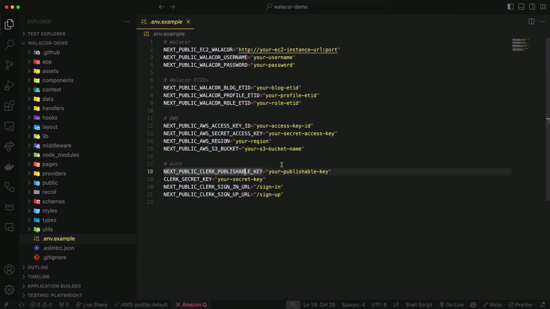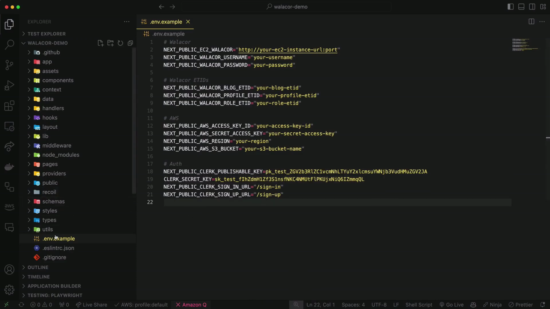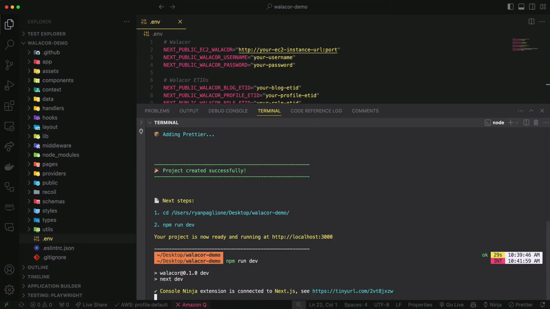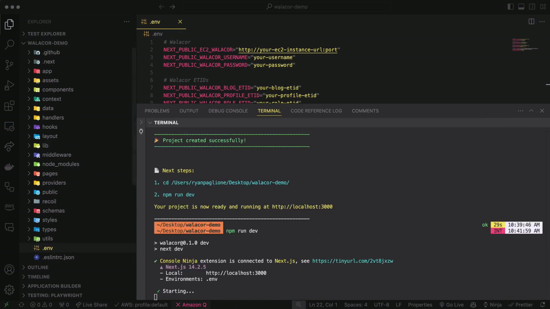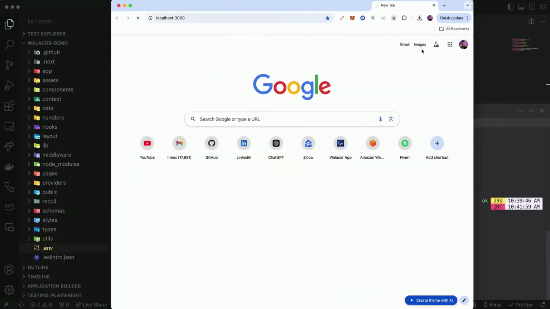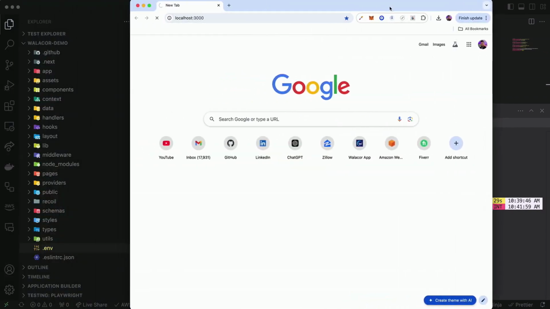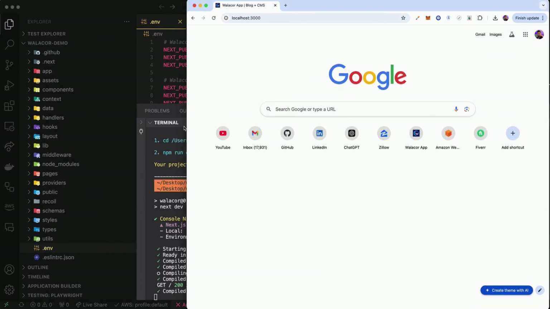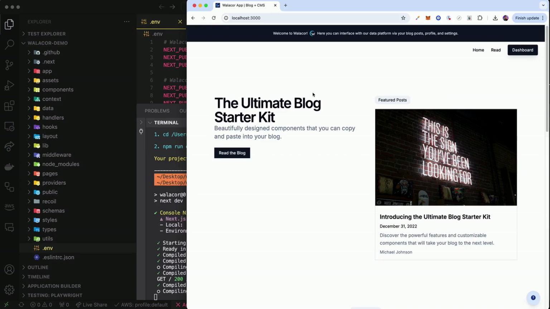Right where it says Next public publishable key in Clerk, I'm just going to copy over it and paste our publishable key and Clerk secret. And let me rename this from .env.example to .env. And just like that, let's run dev. We should have access to our application. So here's our localhost 3000 pulling up now. And just like that, we have access to our application.